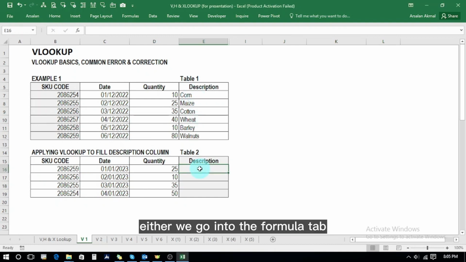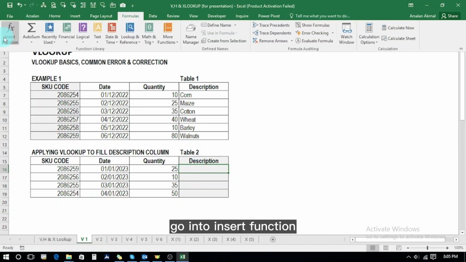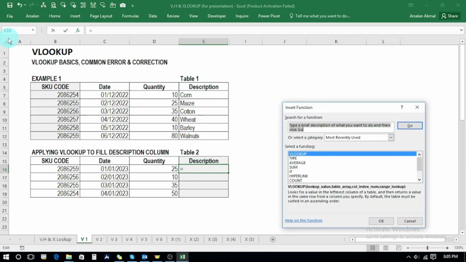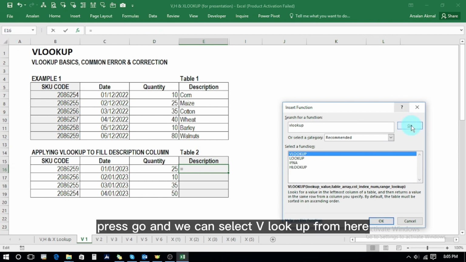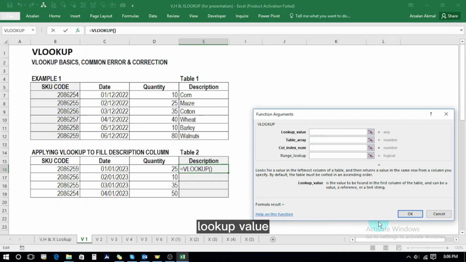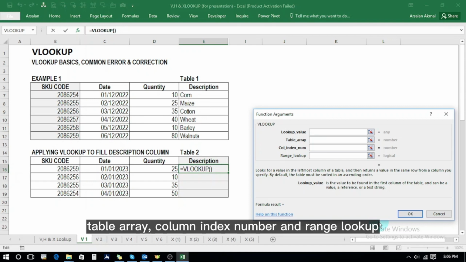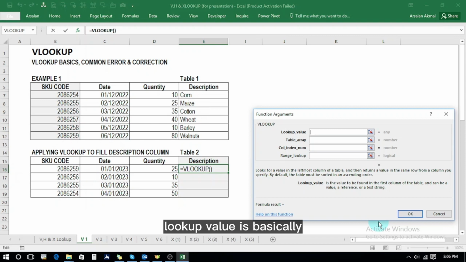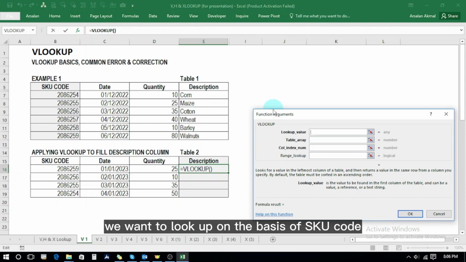Either we go into the Formula tab, go into Insert function, write VLOOKUP, press Go, and we can select VLOOKUP from here and OK. Now it is giving us 4 arguments: lookup value, table array, column index number, and range lookup. Lookup value is basically what we want to look up on the basis of, the SKU code. So this is going to be our lookup value.